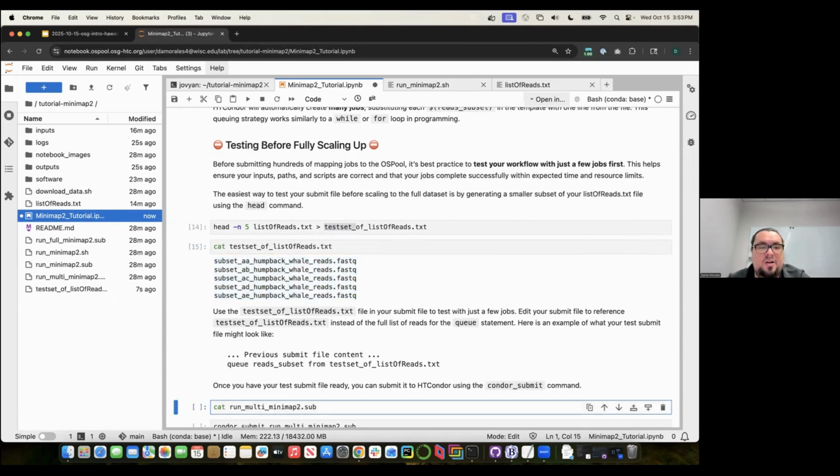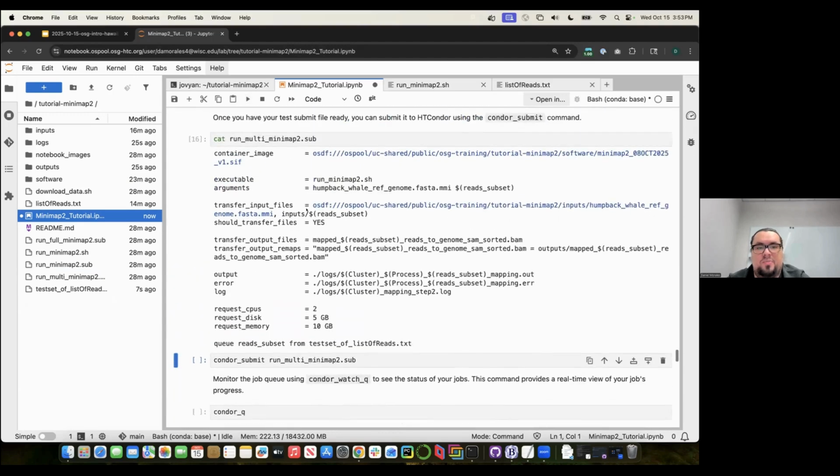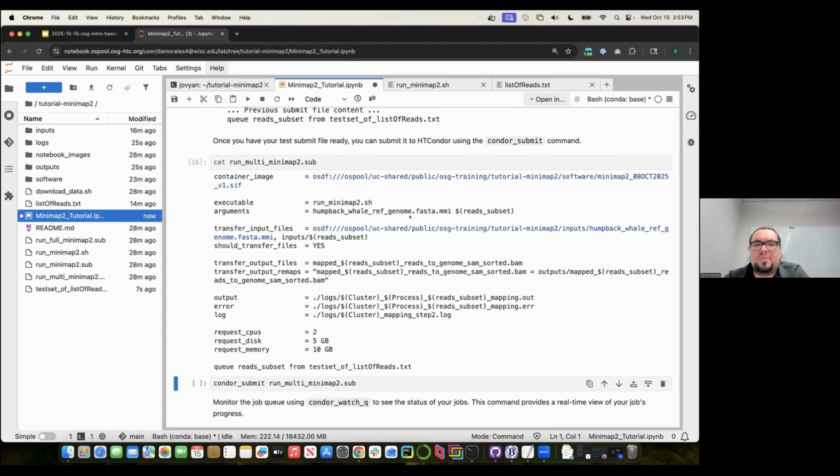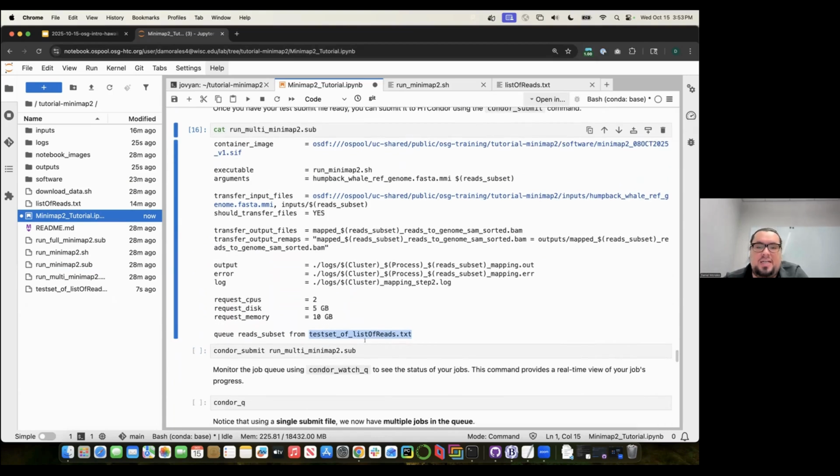And if we look at our new submit file, it looks something like this, where most of the things have stayed the same, but we now have that read_subset variable throughout the file. We're also giving it that shortened list of input reads, or shortened list of jobs, just to test out our soon to be scaled up job set.